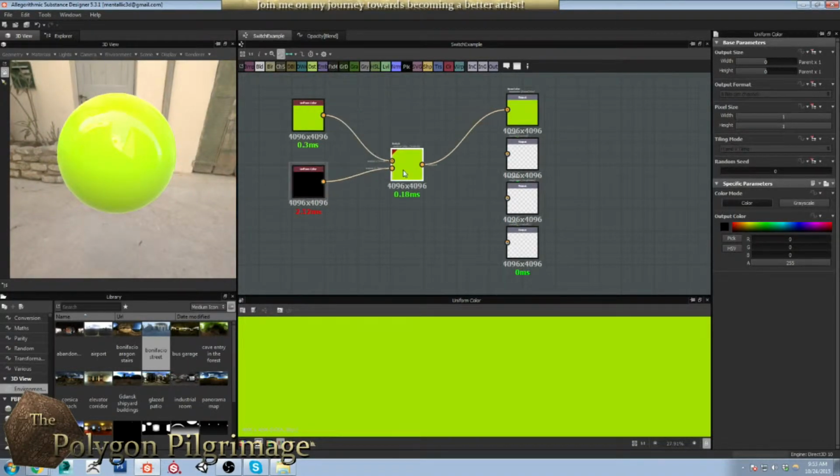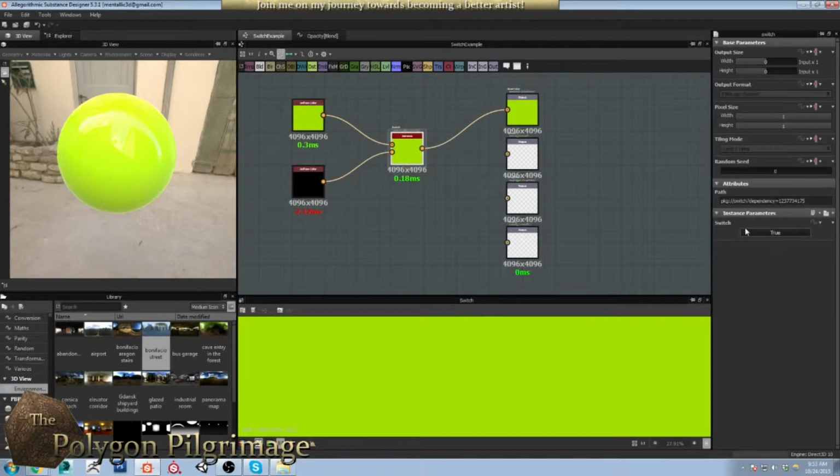Now what the switch node does is, on the node we have a property called switch, and it has a true or false value, what's called a Boolean value. A Boolean is true or false, 1 or 0, on or off. Right now it's set to true, or on. So think of this as saying, is it true that the top input is going all the way through and we're ignoring the bottom? Right now, yes, that's true.